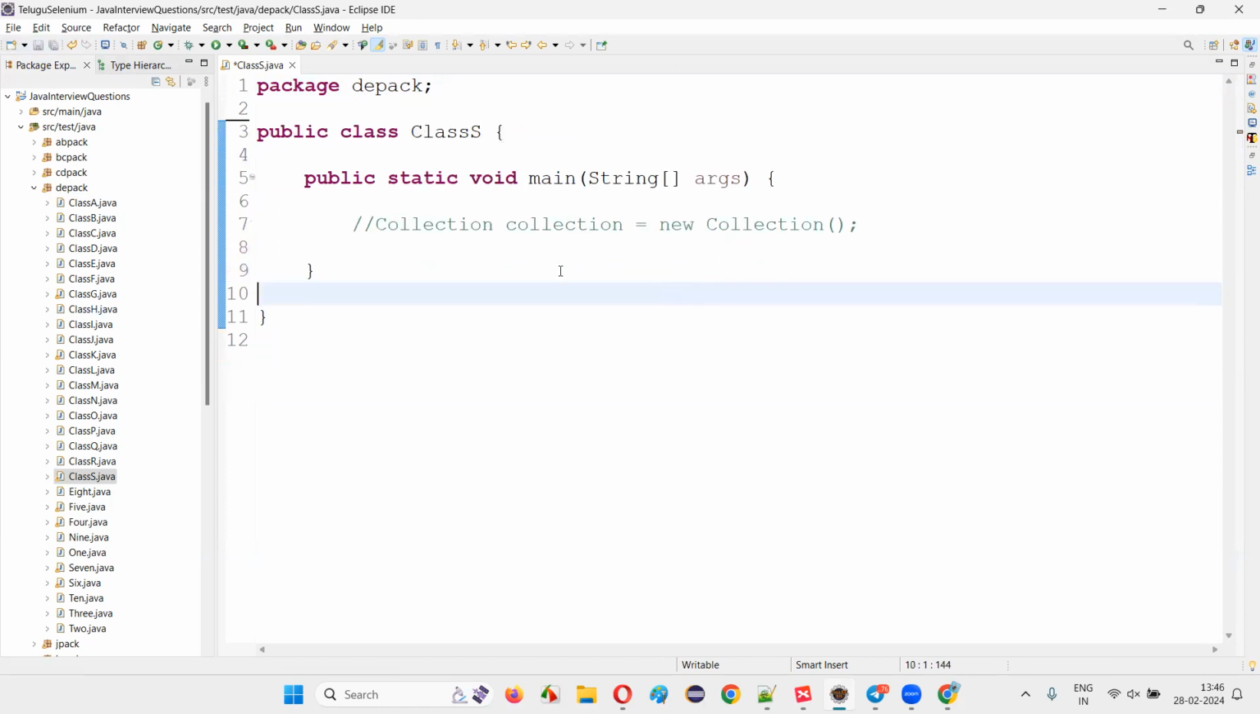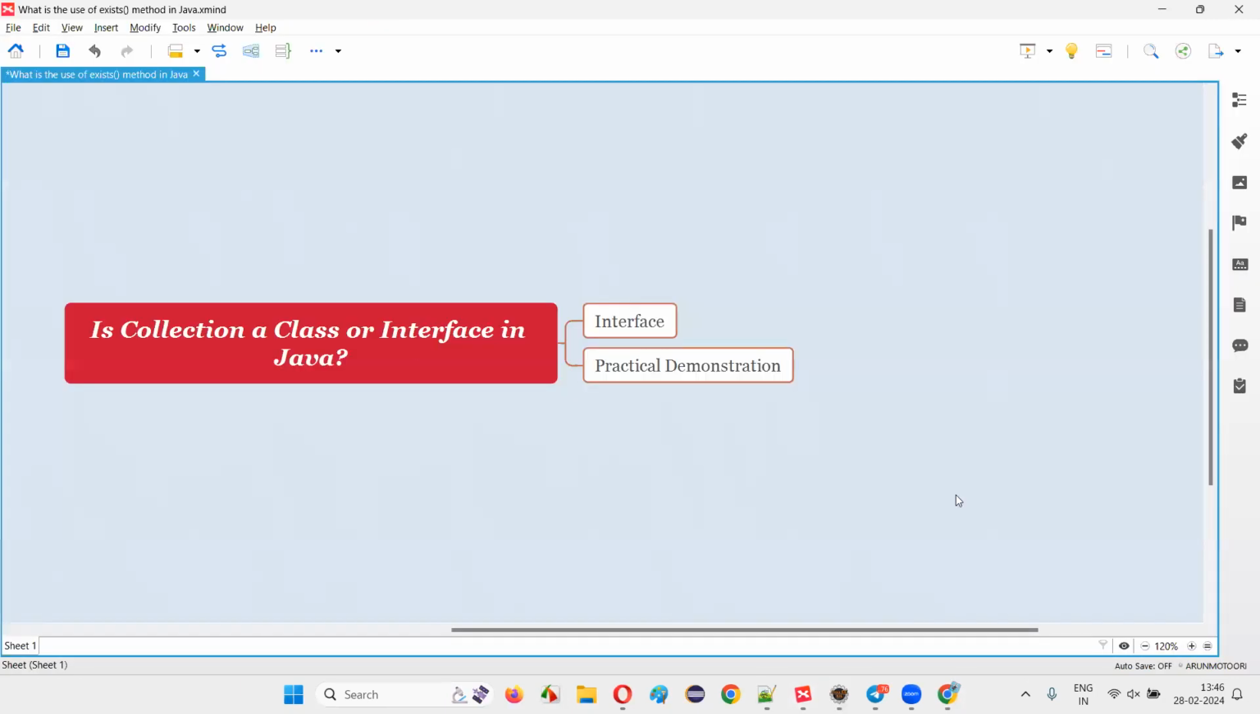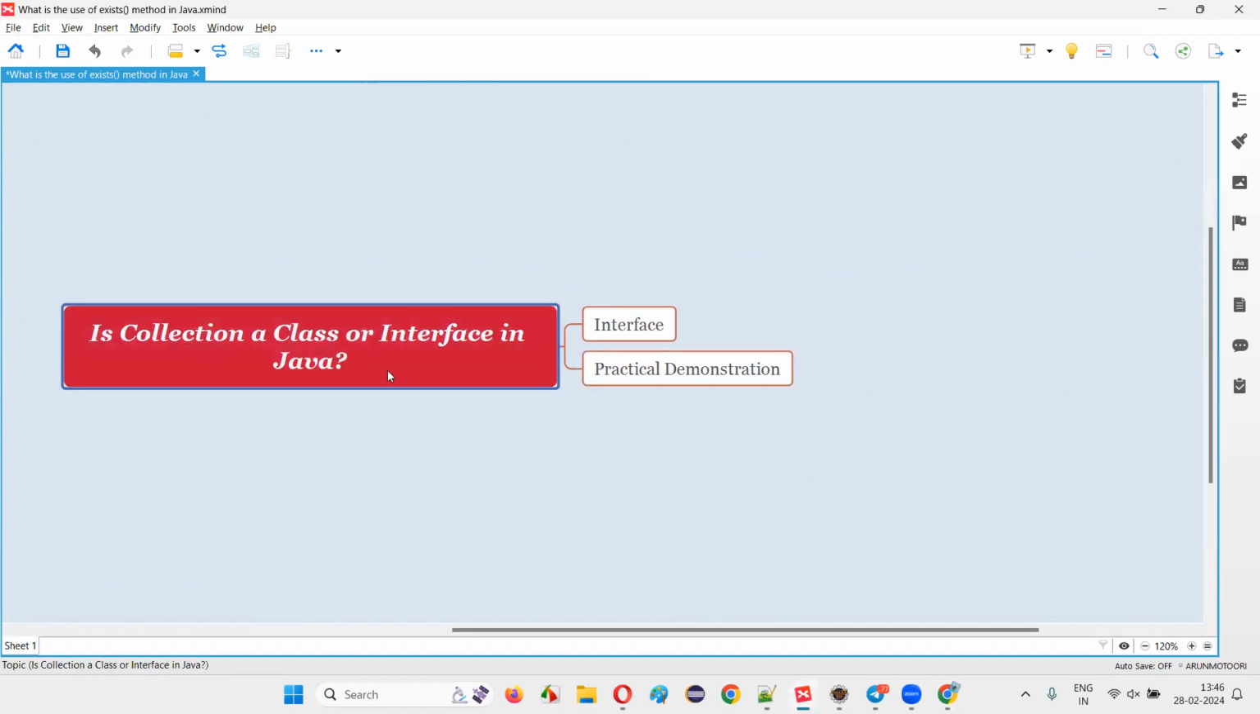So for collection, we cannot create an object. Why? Because collection is not a predefined class. It's a predefined interface in Java. From the documentation, I proved that collection is a predefined interface in Java, and also in the Java program, when I try to create an object for the collection, it says cannot instantiate. That means you cannot create an object for the collection interface. Hence, collection is a predefined interface in Java. So that's all for this session. Thank you. Bye-bye.